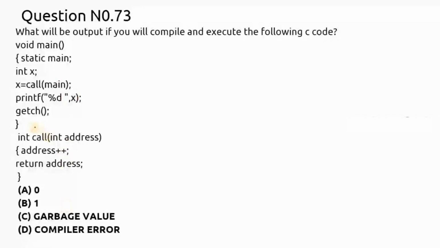Question number 73 here. So void main, static main. Remember this point here, main is not a reserved keyword. Of course here main is used for function call. So any program if you write in C, the execution always starts from main function, but here I am not writing it as a function. It's not a function, it's a variable. So I have taken main as one variable which is defined with static, that's why the default value of main is 0. So here int x, so what is x value?